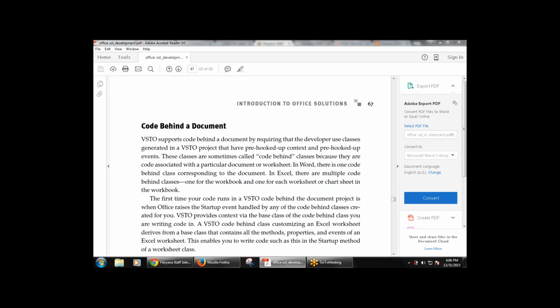In the last class we started with code behind a document, which is supported by VSTO. It is applicable for documents that use the classes generated in the VSTO project. We discussed how to use the code behind a document in the Word format, and today I'm going to discuss how to use it in the Excel format.